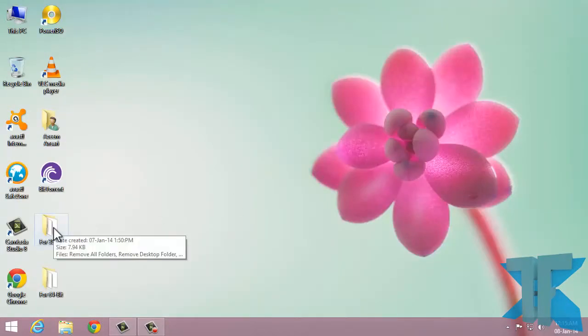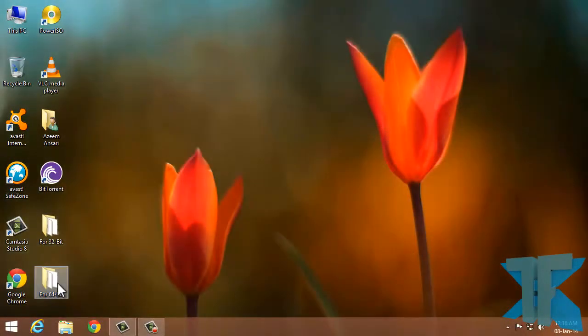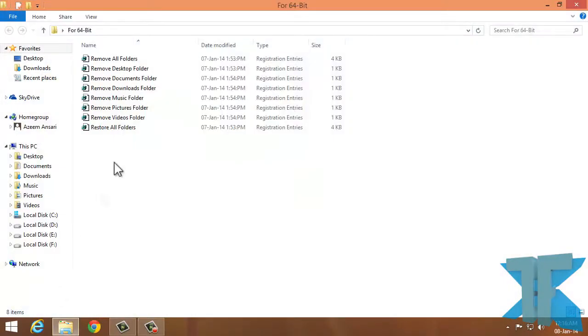Firstly, there are two links in the description box. The first one is for 32-bit users and the other is for 64-bit users. I'm using 64-bit Windows. The first registry file will remove all folders, the other registry file will remove only a single folder, and the last registry file will restore all folders.